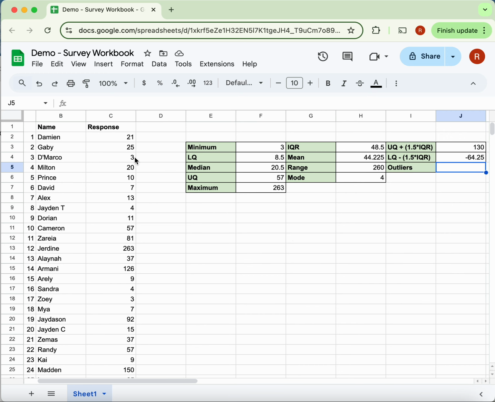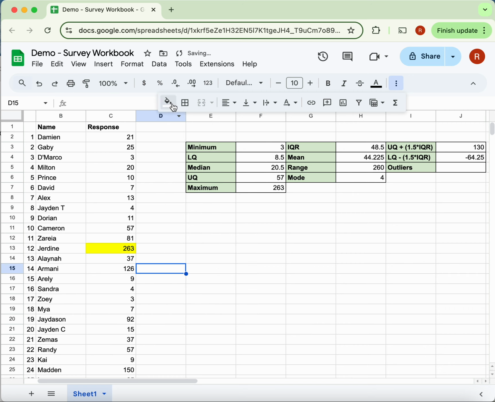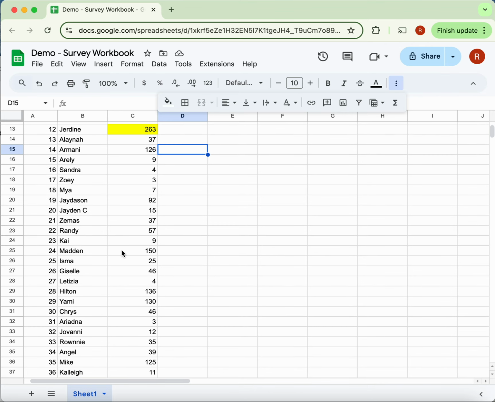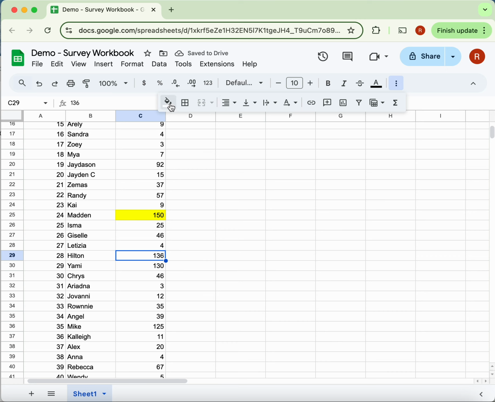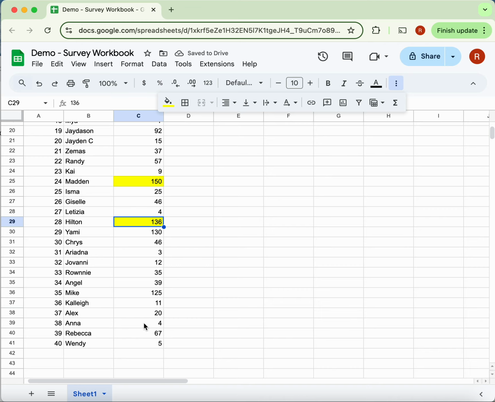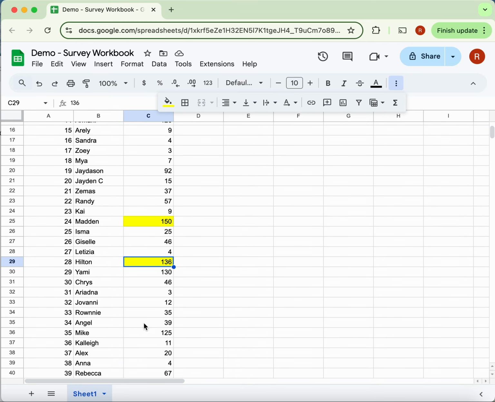And I'm just going to highlight them in my data set so that I know that those are outliers. So here we have one. Jardine is an outlier at 263. Blew everyone else out of the water. To highlight again, click 3 dots more, and you can just go to this fill color. Armani is not an outlier when you put all of our data together. Madden is greater than 130, as is Hilton at 136. And everyone else is within our cutoff.